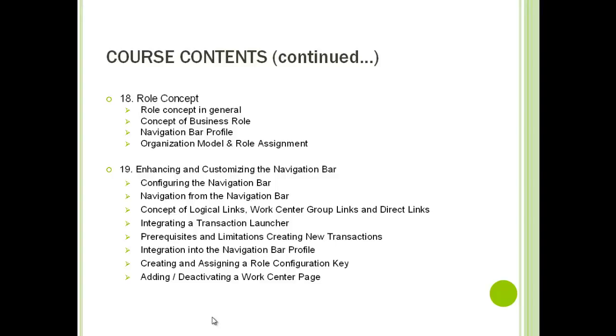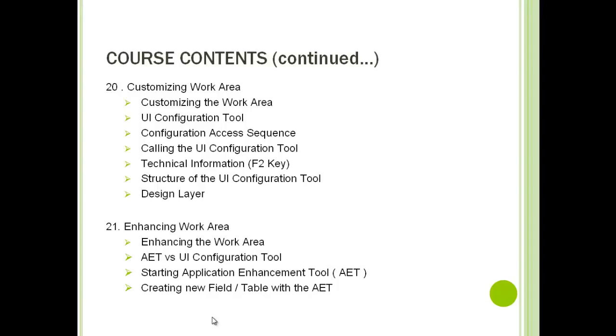What is the concept of logical link, work center, group links, and direct links? Integrating with transaction launcher. What are the prerequisites and limitations of creating new transactions? Creating and assigning a role configuration key. Adding and deactivating a work center page. We'll look into customizing the work area, where we'll cover the UI configuration tool, configuring access sequence, calling the UI configuration tool, how to look for the technical information using the F2 key, the structure of the UI configuration tool, and the design layer.